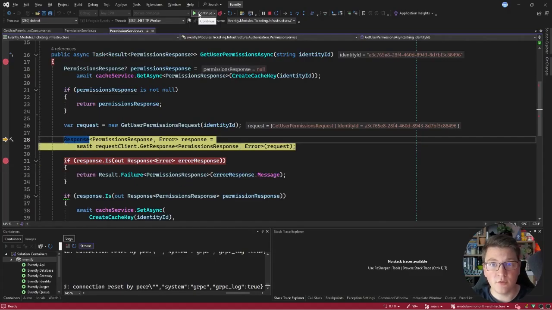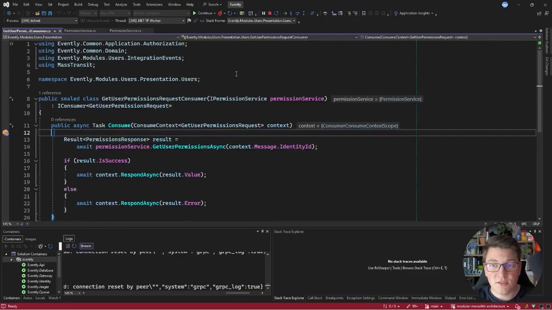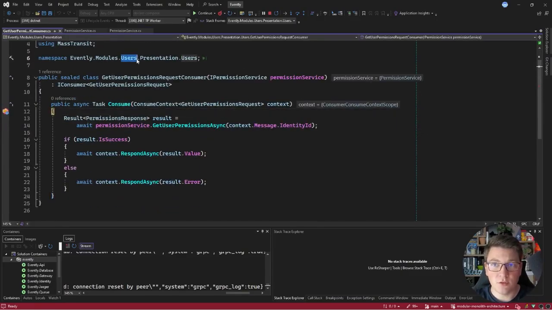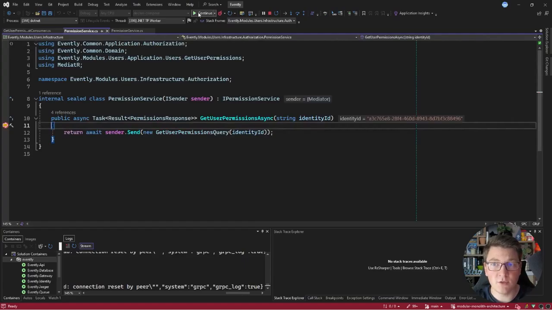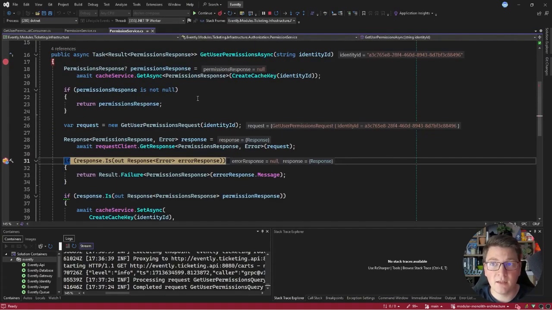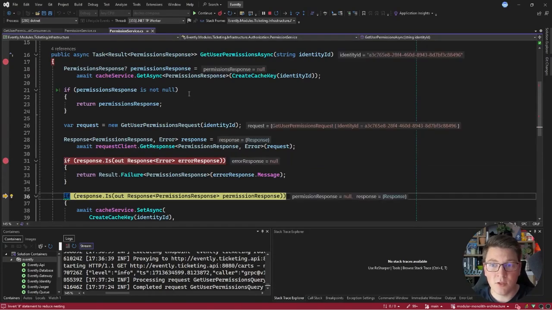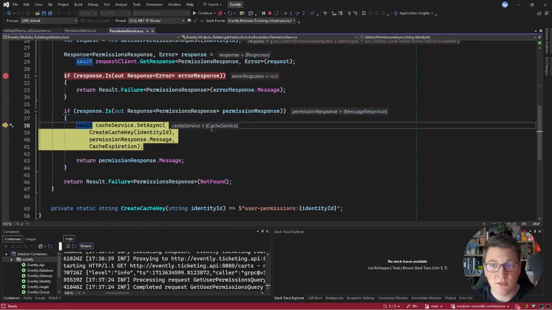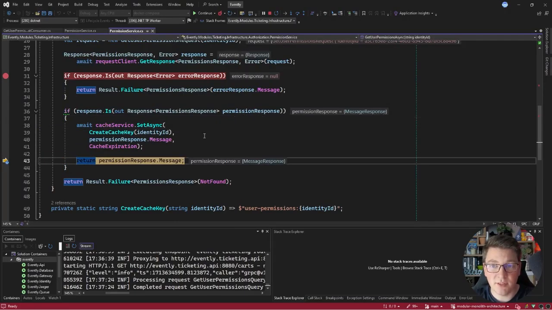So we're going to try to send the get user permission request. I'm going to add a breakpoint below and press continue. Now you can see that we hit the breakpoint in the users module and the respective get user permissions request consumer. This is going to use the permission service defined inside of this module, and I'm noting that this is a separate application, and it's going to use the permission service to resolve the permissions and return them back to the ticketing module in the ticketing API service. Now that we have our response, we can check if this is a permission response, and it is. So we're going to set this value in the cache, and we can return the permissions, perform the authorization, and only then we are going to execute the API endpoint.